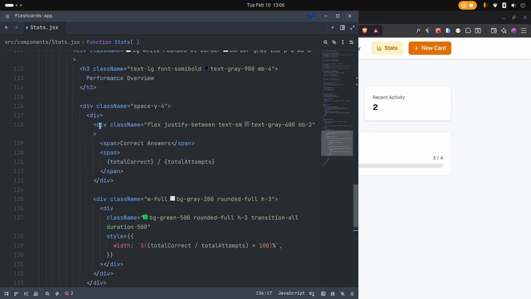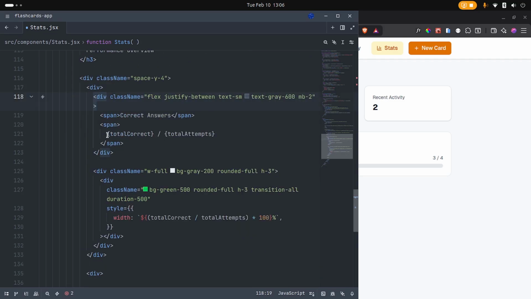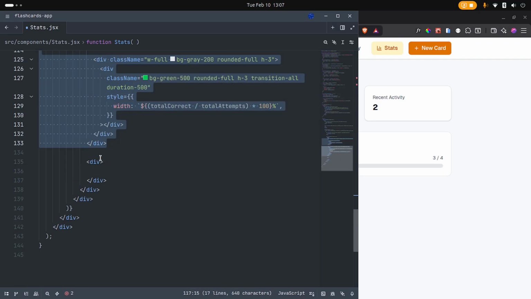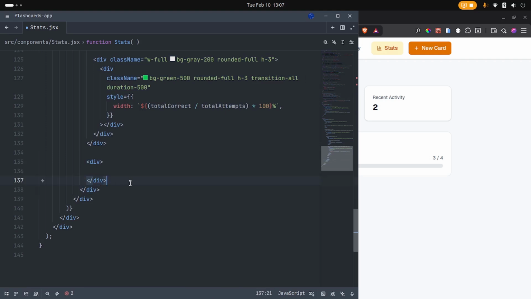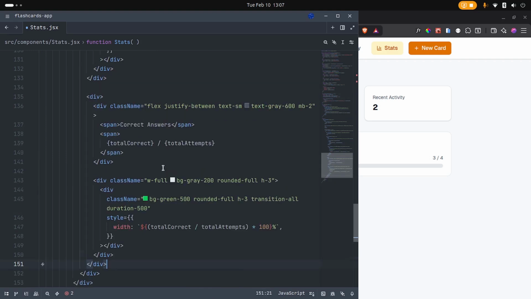Where is it? It should be the same as this div, I hope. So let's go ahead and risk it. Let's copy this entire div, copy, and paste it here. Oops. Paste it correctly, paste it here.